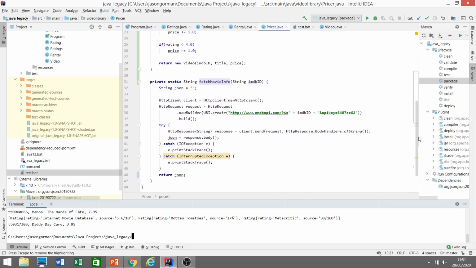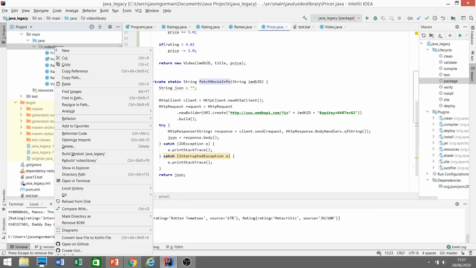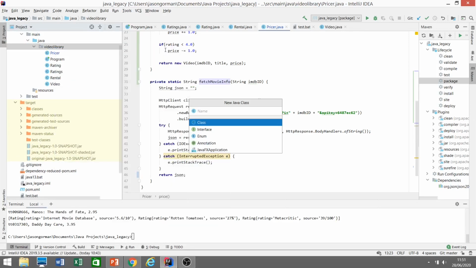And this is now doing that one job. Its job is to just fetch that string from the IMDb API. The next thing I want to do is essentially put this in its own object. So one way to do that would be, imagine this object exists. And let's call it MovieInfo class.